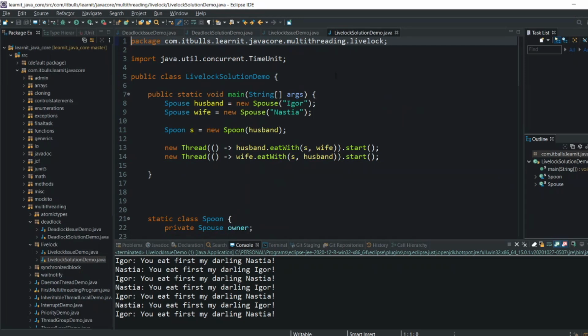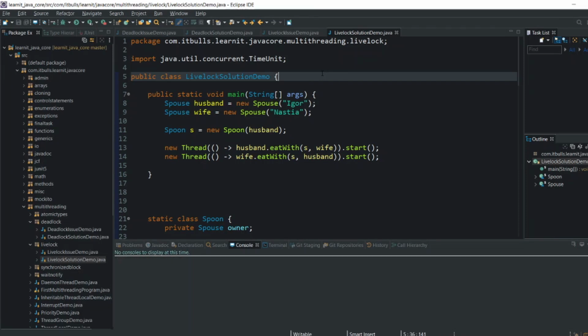Actually, there are different ways to solve this issue, and only one of them is to limit the number of passings of the spoon between spouses. For example, if Igor passed the spoon to Nastya once and she returned it back, that means Igor may eat. The same rule applies for Nastya too. I open the livelock solution file where I resolved the issue.